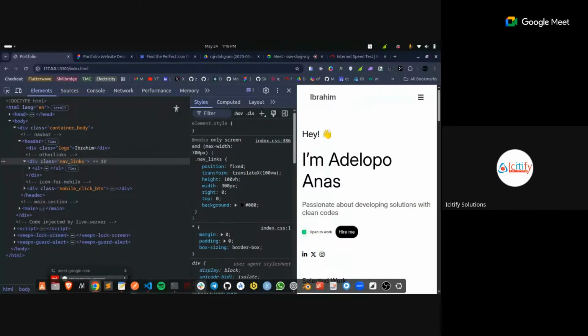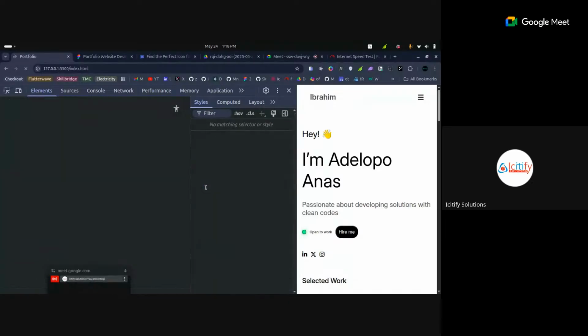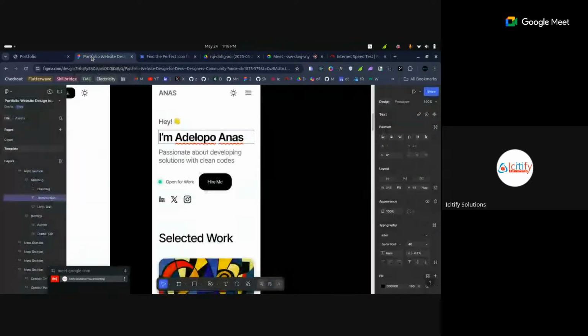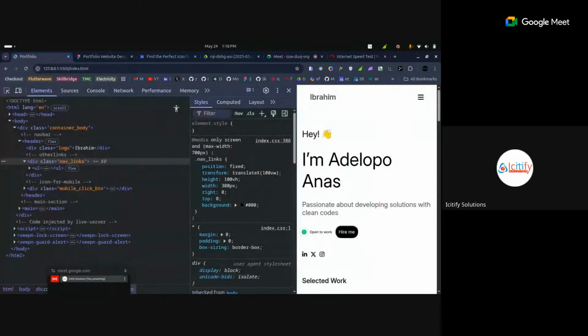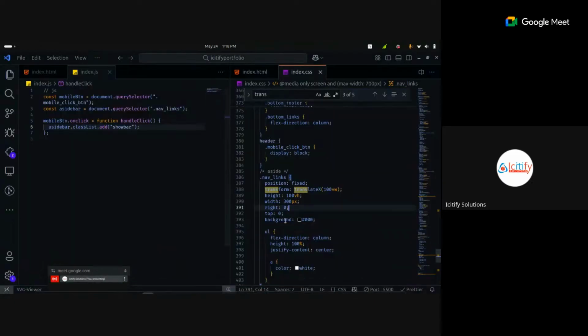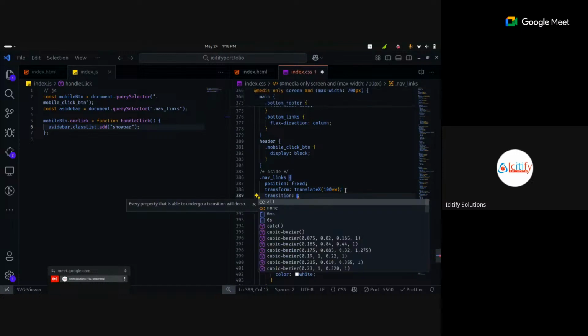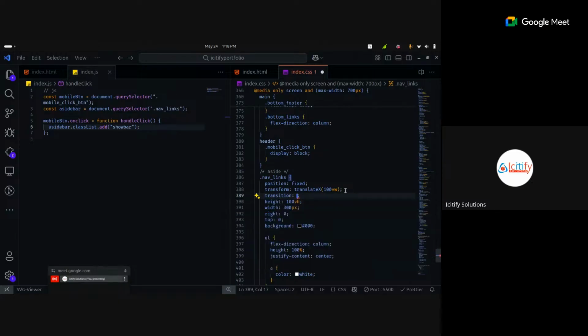Okay, so what we can do here is add a transition. So I can select the property I want to transition. Here I want to transition the transform property. I can add my time. So I can say it should animate for 1 second. Let me make it fast. I can say 600 milliseconds.